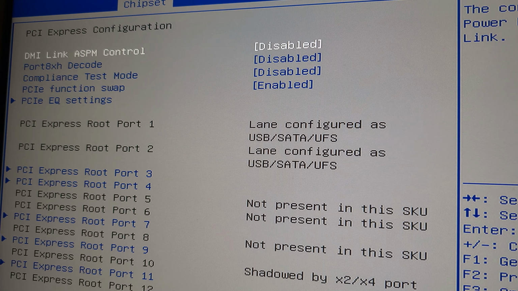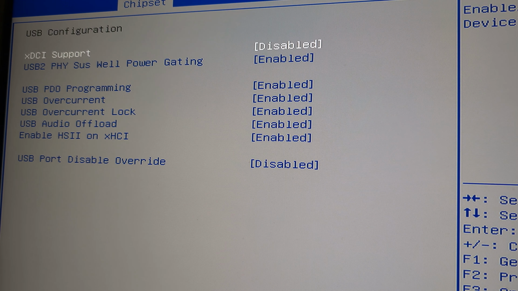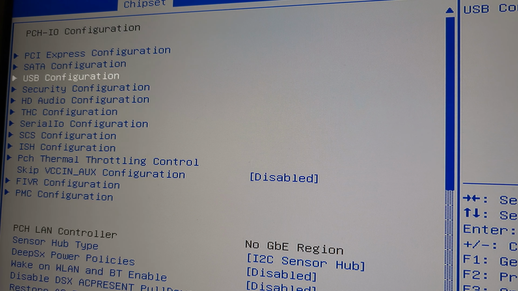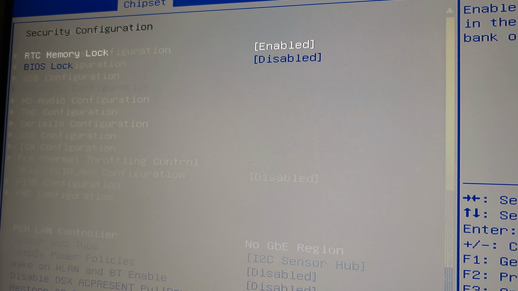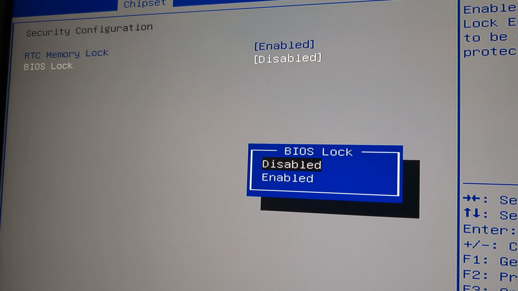Here is the SATA configuration, and how the PCI Express lines are configured we can see over there. SATA controllers are enabled. SATA mode selection AHCI. Here we can see USB configuration. Security configuration. BIOS log is disabled. RTC memory lock is enabled. So we keep BIOS lock as disabled itself, which is default.